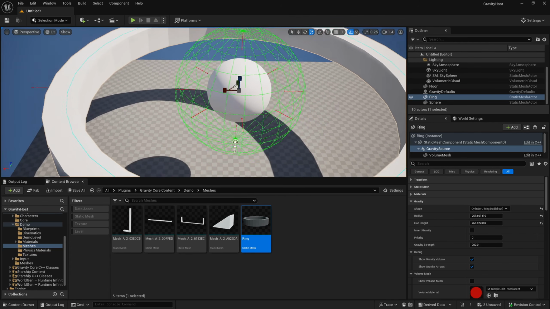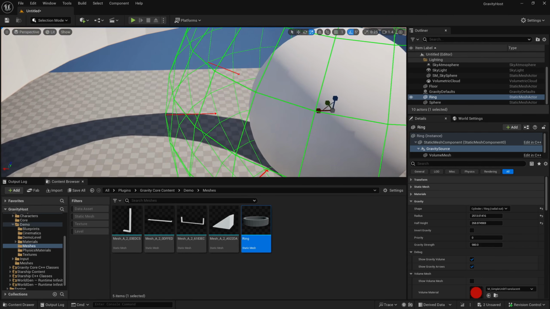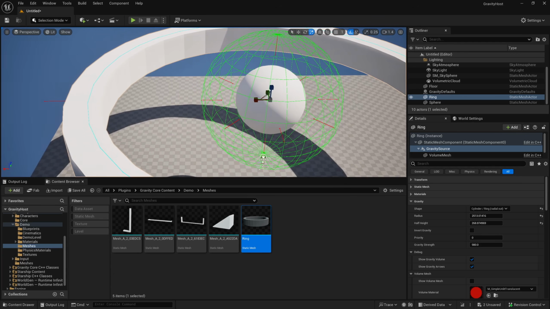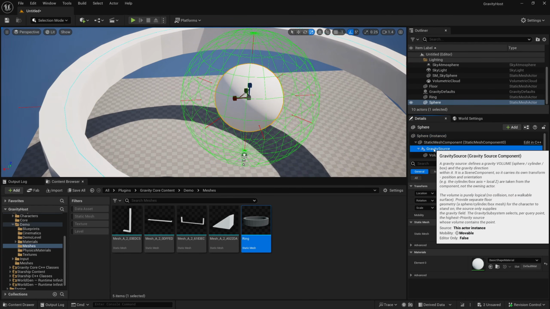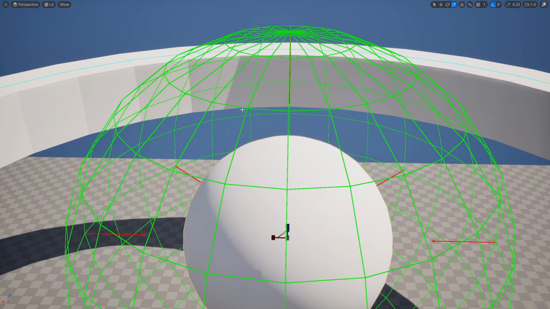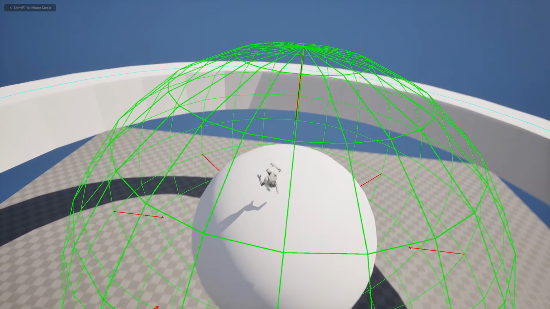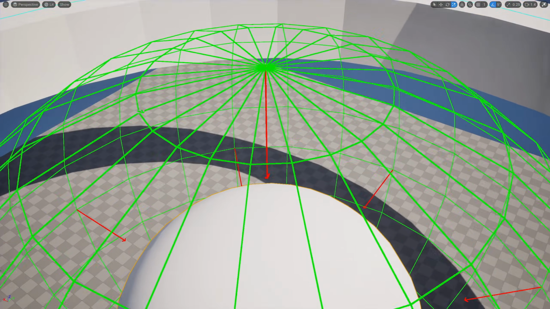So we can use this priority. That means here, if I don't use a priority, it's not clear which will have the priority. So for the sphere, if I select the sphere gravity source, and I'll make the priority 1, by doing that, if I am here, the ring gravity will be applied.